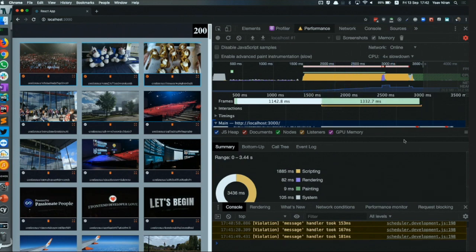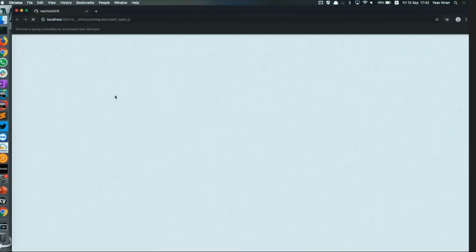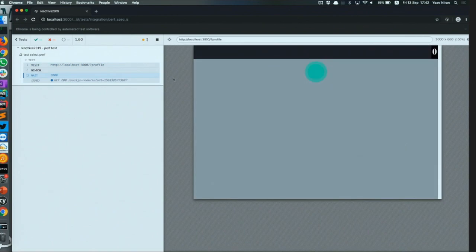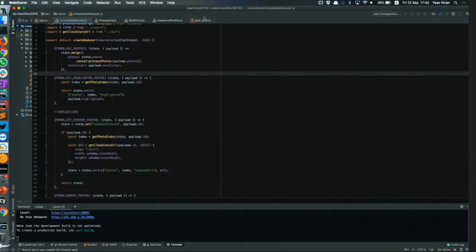But this is a pretty reactive way, sorry, pardon the pun, to measure performance, because we're doing it manually. So let's take a look at how we can create a kind of an integration test to test our performance. And for that, I use Cypress. So I have Cypress running here. And I'm just going to run my test. And it's going to load the app, and it's going to run this test. And I'm going to show you what this test does.